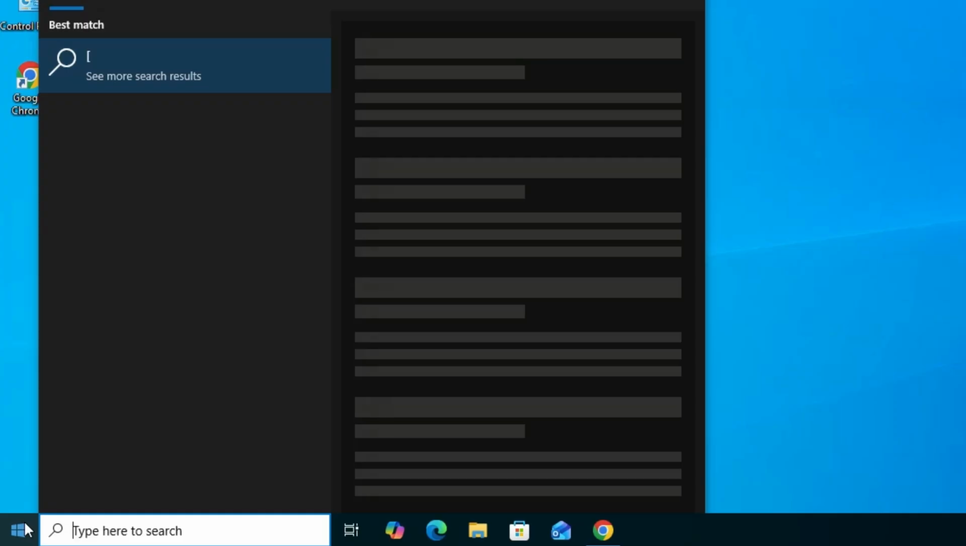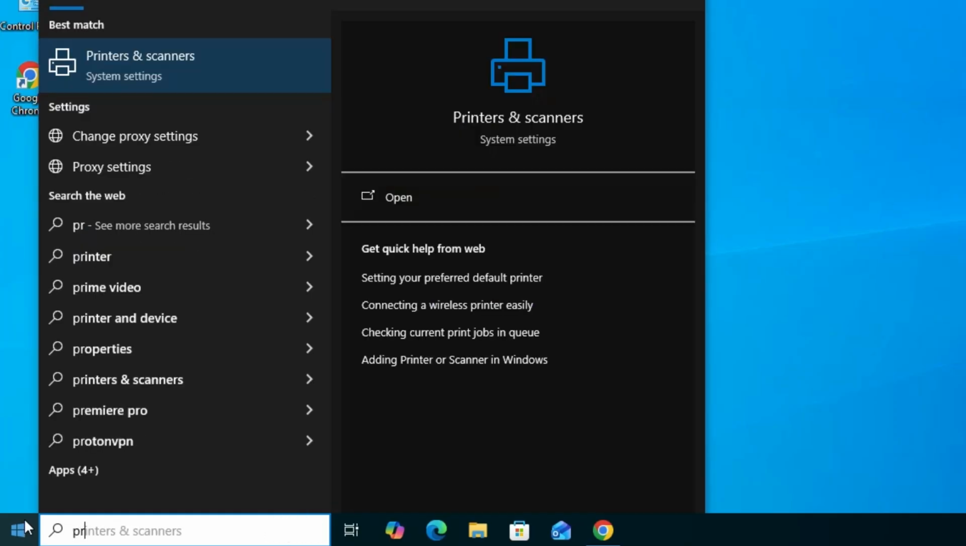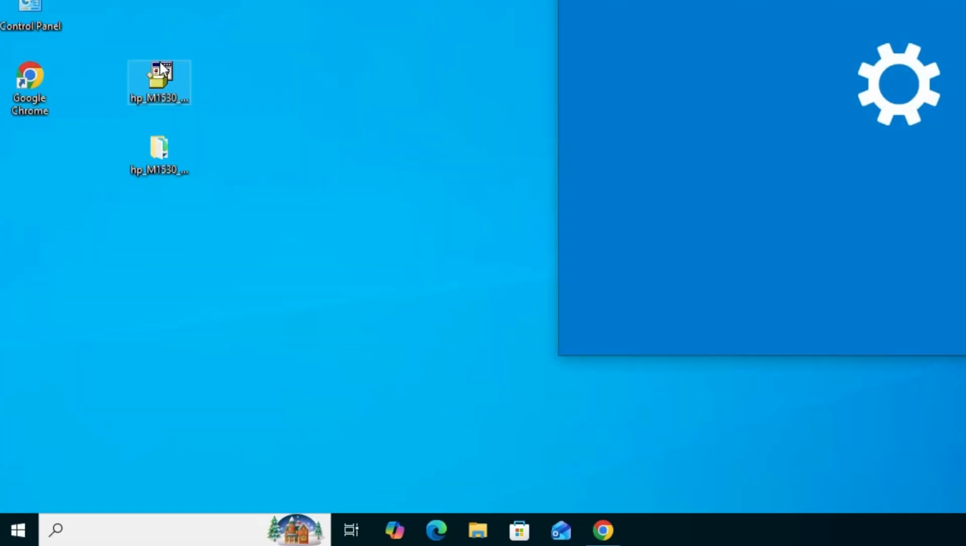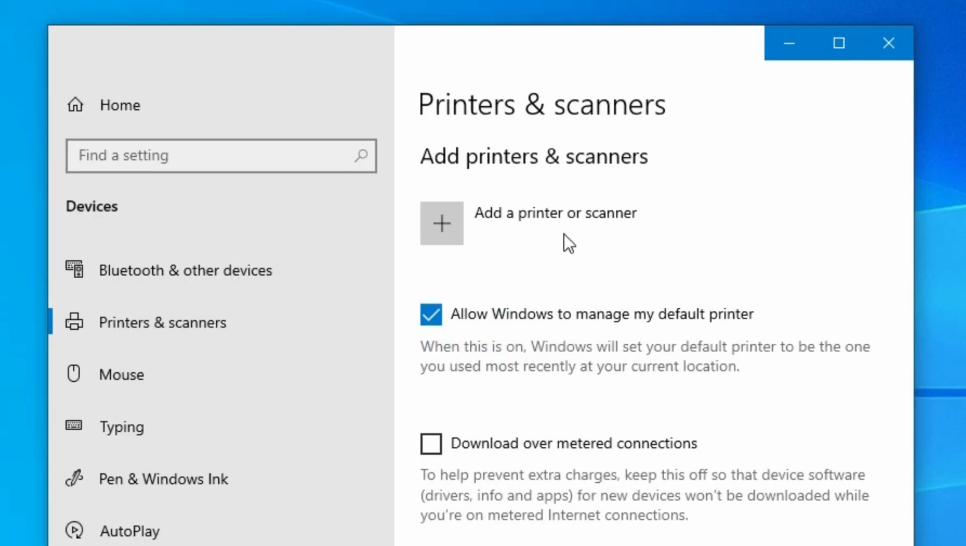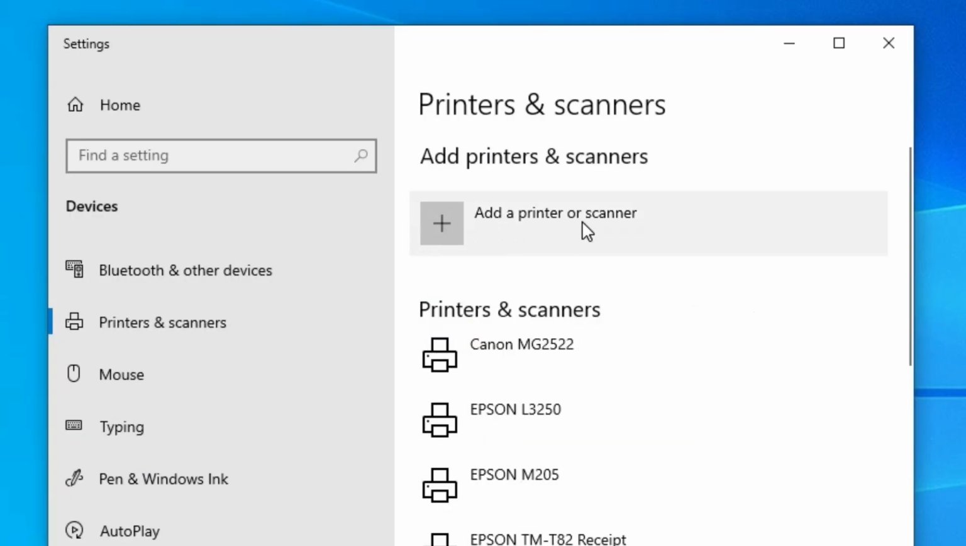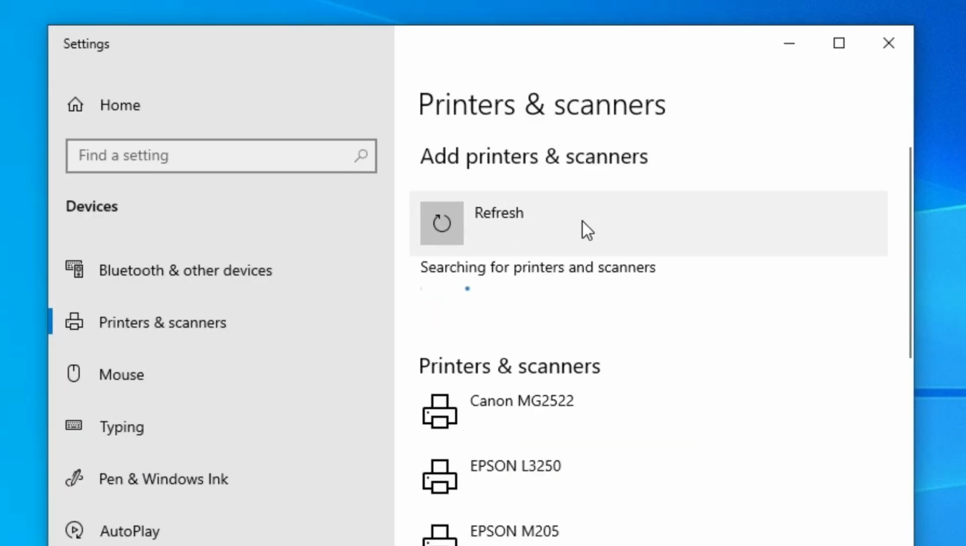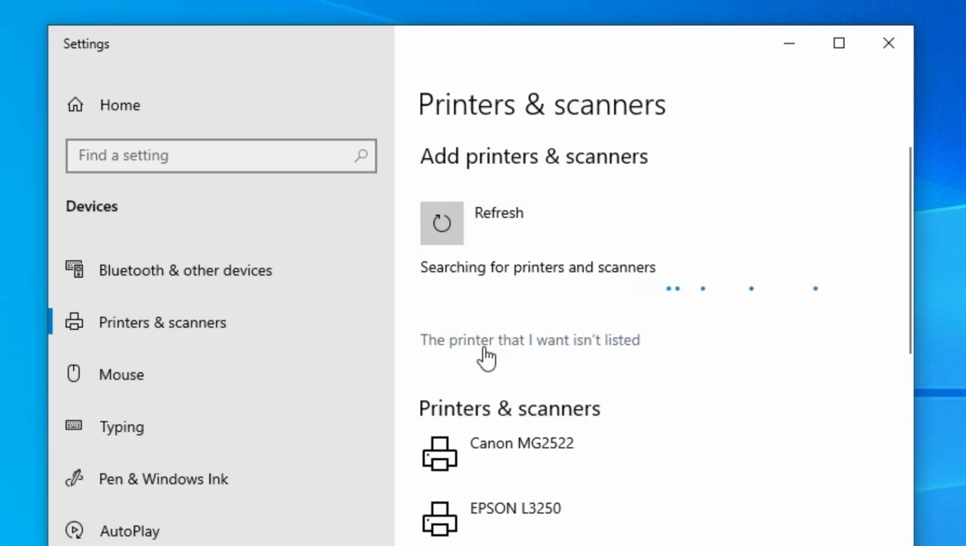Go to Start. Type printers and scanners. Click on Printers and scanners. In Printers and scanners, at the top we find Add a printer or scanner. Click on Add a printer or scanner and wait for a few seconds. New options pop up in a few seconds. The printer that I want isn't listed. Click on that. Close it.